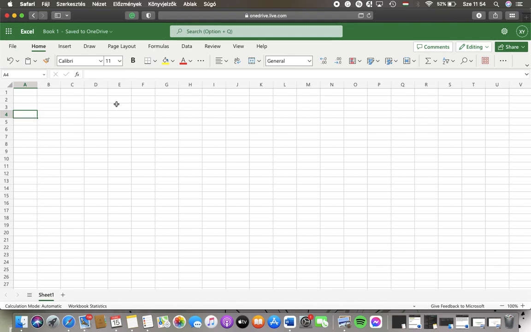Now let's jump into it. First of all, open the website, and after that you should start creating your Excel file. Go to your home page by tapping on the home button on the left side of the screen.